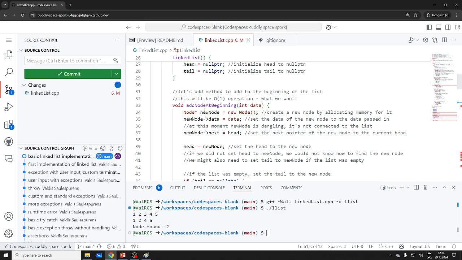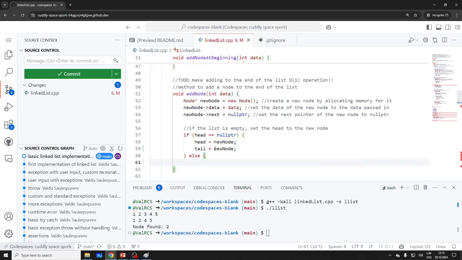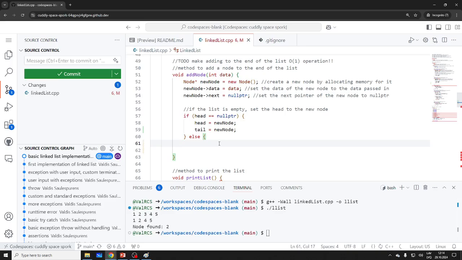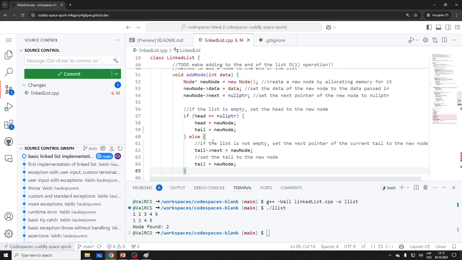How did we do it here? Because this was last, we did it last here. But here we have an else, which actually means we have to find it. If the list is not empty, this is what we have to do. Much simpler, an O(1) operation. So the tail's next is pointing to the new node, and the tail is the new node.